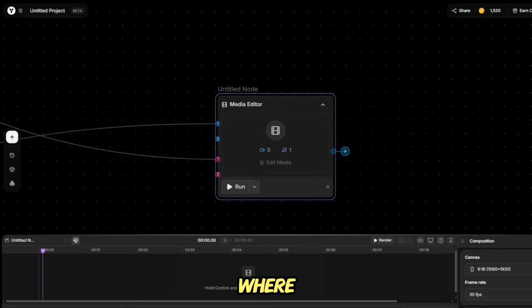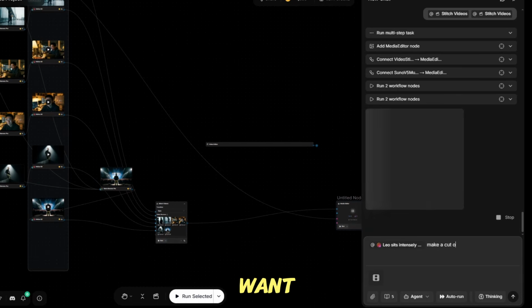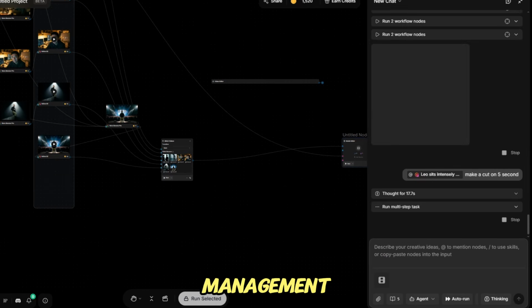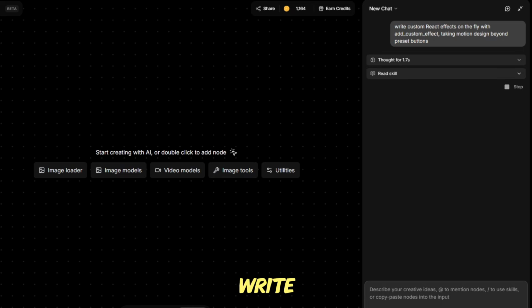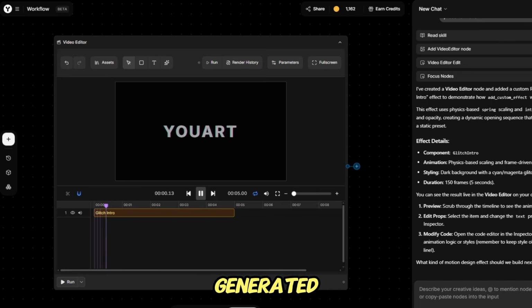The editing is where YouArt does something I have not seen elsewhere. The agents operate a full timeline editor through 26 native editing actions. You describe the cut you want and the timeline executes it. No manual scrubbing, no layer management. Just describe the edit and watch it happen. The agents can also write custom visual effects on the fly, motion design that goes far beyond preset buttons, generated dynamically based on what your specific project needs.